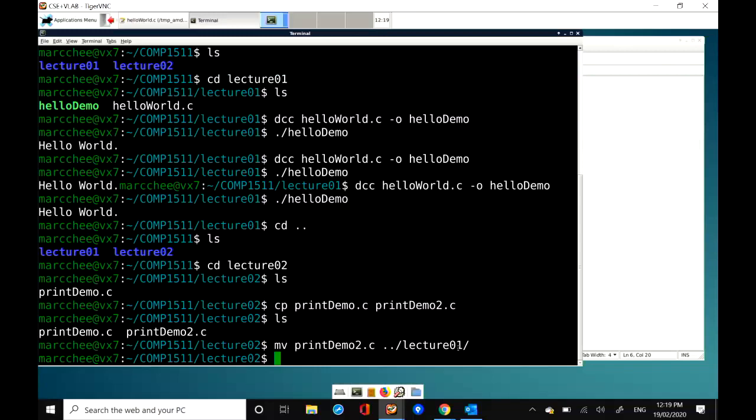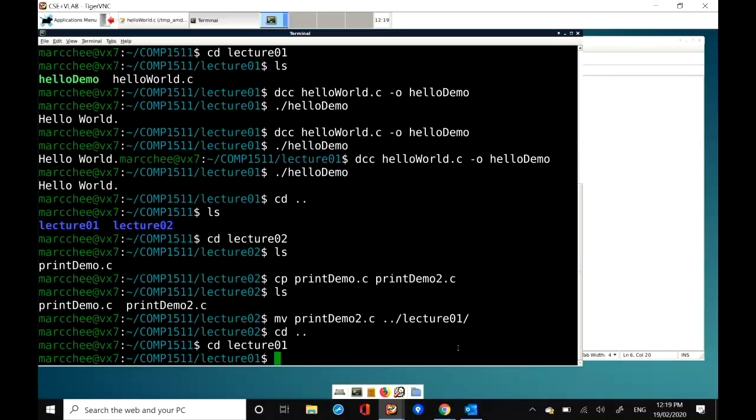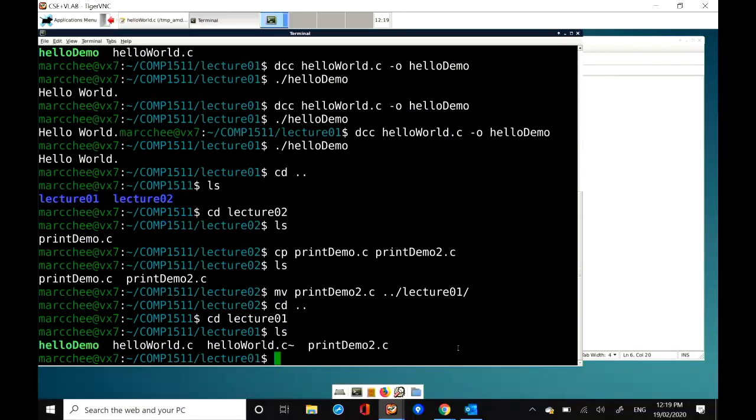So if I want to go see whether this worked, I can go cd .. to go upper level, cd lecture 01, ls to look in here, and I can see my printdemo2.c is here. So the mv command was able to move the file around.